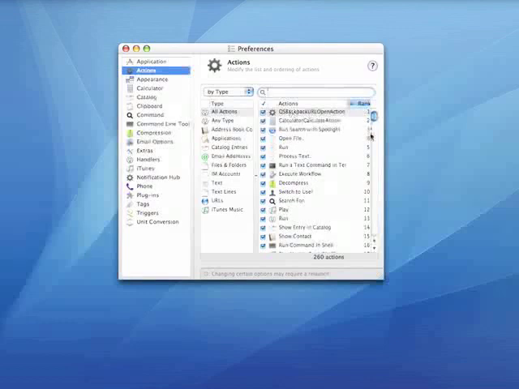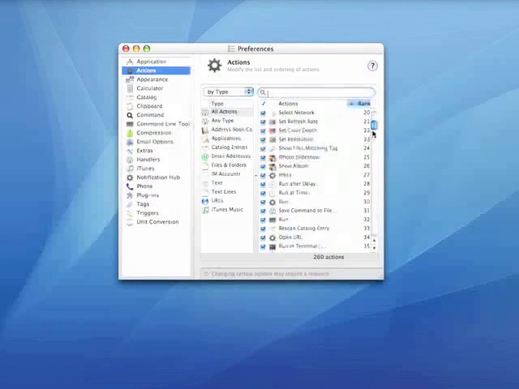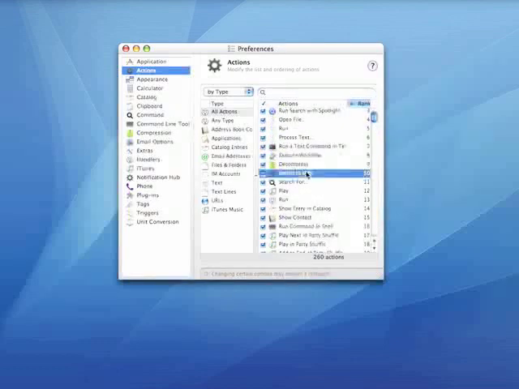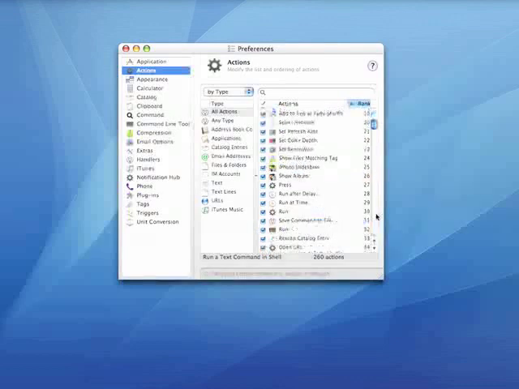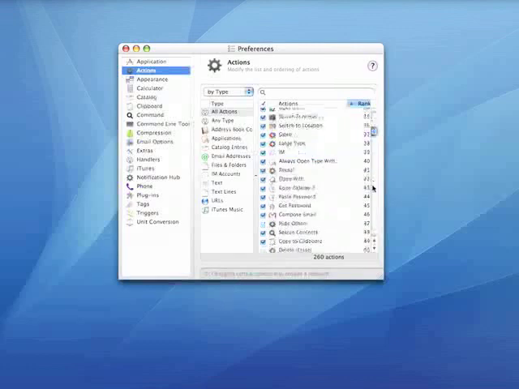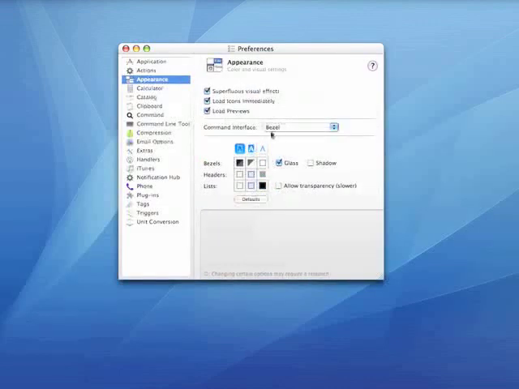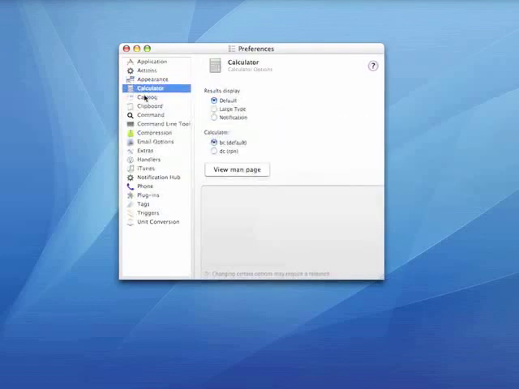On the Actions tab, this shows all the actions that you can perform while you're in Quicksilver. Things like switching to a different user, running commands in a shell, running an iPhoto slideshow, show files matching tag. I use that a ton with my metadata hierarchy scheme. Appearance, I prefer the bezel look. Primer is the default, so yours may look different than mine in my examples.